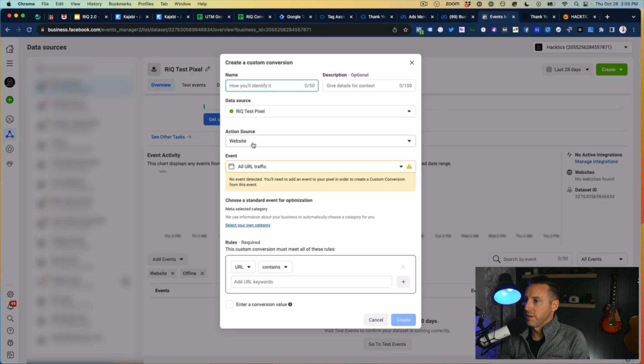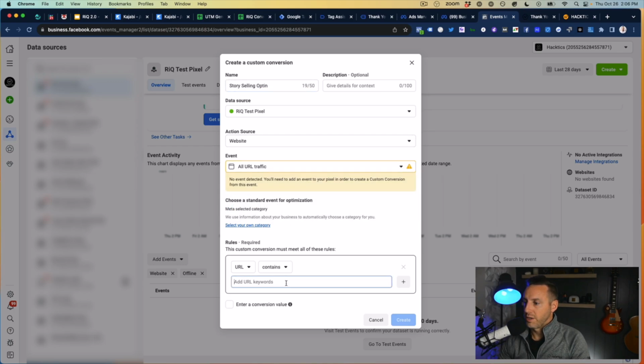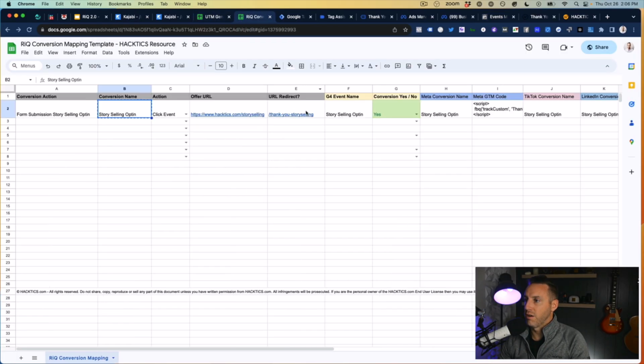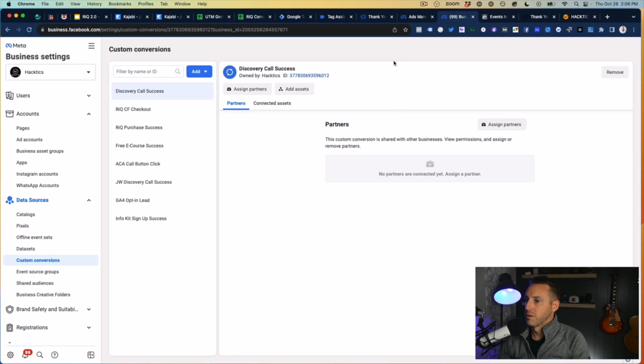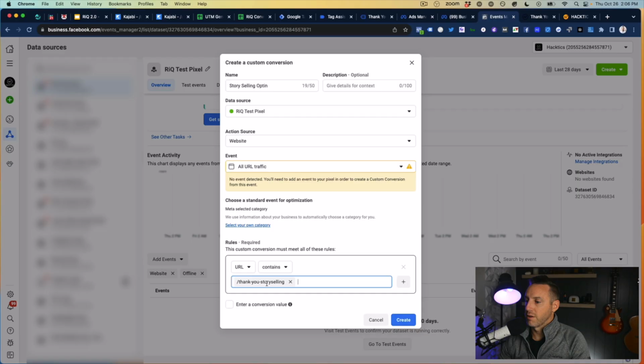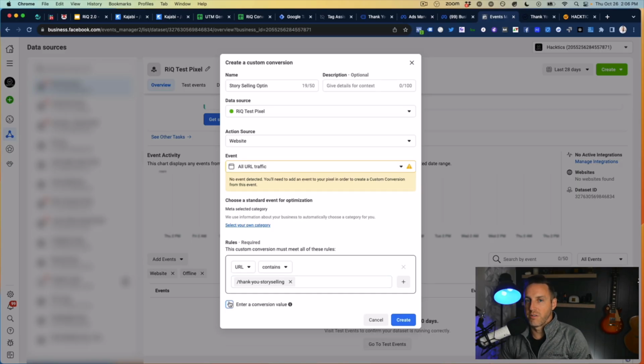We'll go to events. This is the name, and then this is where we have to determine the pixel where this is happening on the website, and this is not all website traffic. What we need to do is use a contains rule, just like what we've done in our Google Tag Manager. I'm not going to enter a conversion value, but if you know a conversion value, then that's where we punch it in.